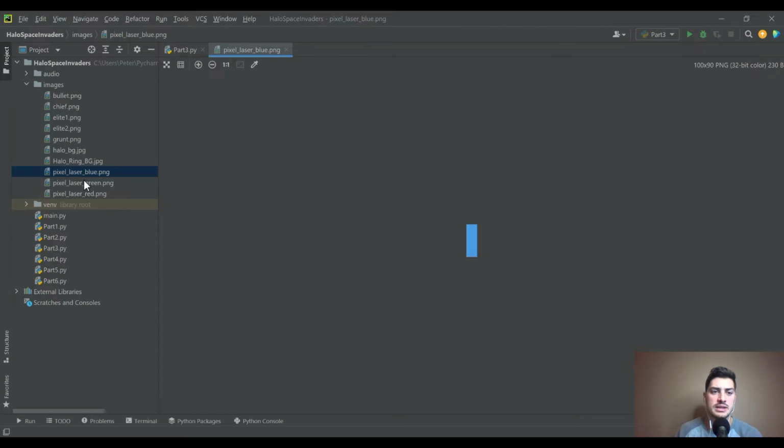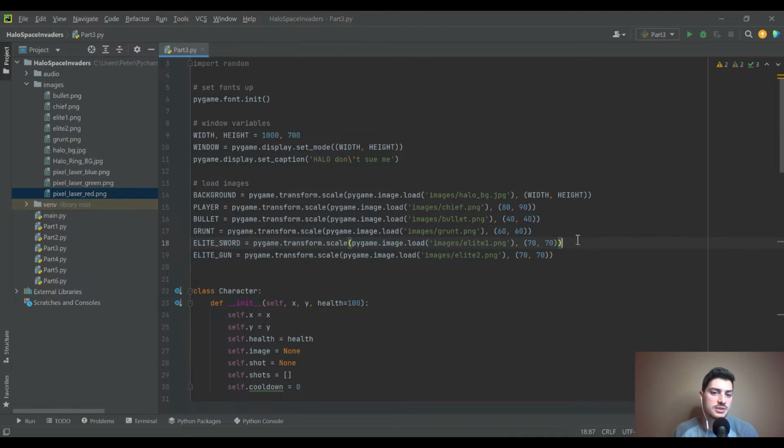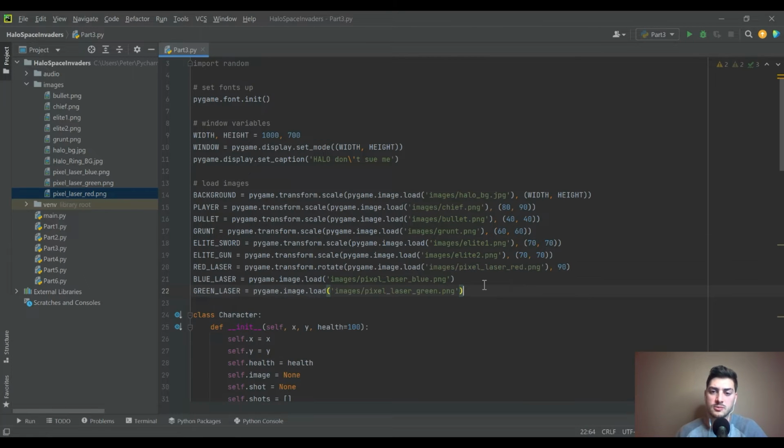I'm going to give the three different characters different colored lasers. But they're little rectangular projectiles. And so that's what pixel laser blue, pixel laser green, pixel laser red are. So I called those red laser, blue laser, and green laser. And I'm going to copy those in here too as well.